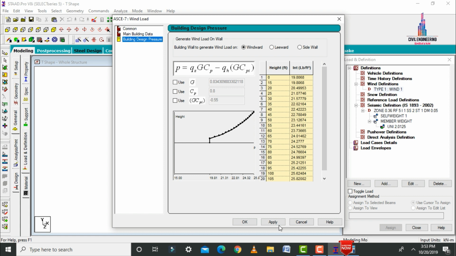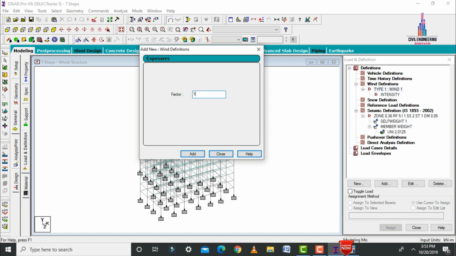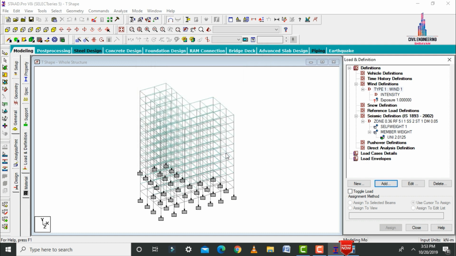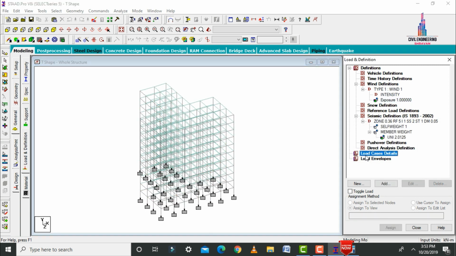So click on building design pressure, windward facing, click on apply, click on OK. So click on add button with exposure factor as 1, add it, close option. So after that select the exposure 1 here by using assign to view, assign yes option. So after that we have to define the load case details.